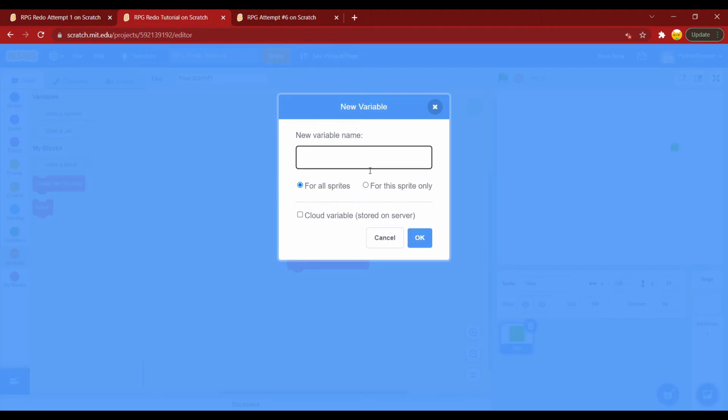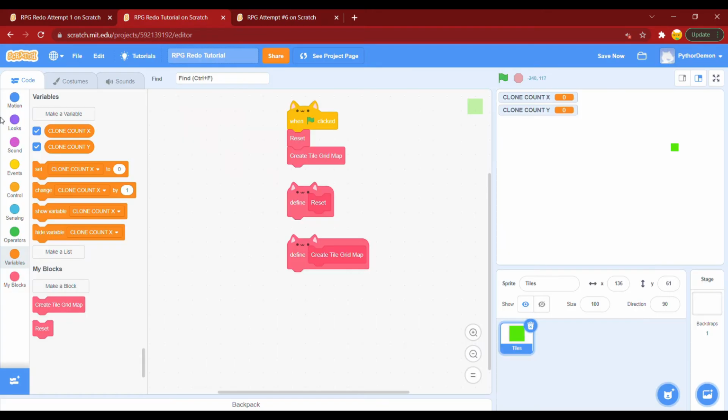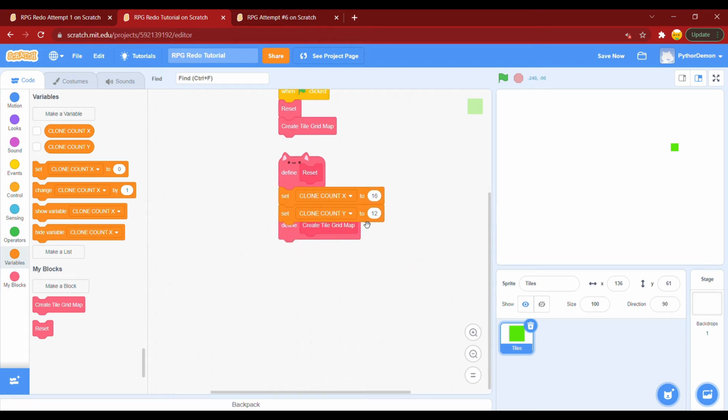So now we're going to make two variables which are just going to determine the size of the grid. We're going to do clone count x, for all sprites, and then clone count y, for all sprites once again. Now that we've done this, we are going to put both of our blocks inside of the reset. We're going to have one as clone count x and one as clone count y. The x we're going to set to 16, and the y will be 13. This is just because of how large the screen is.